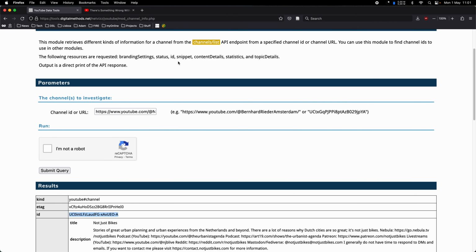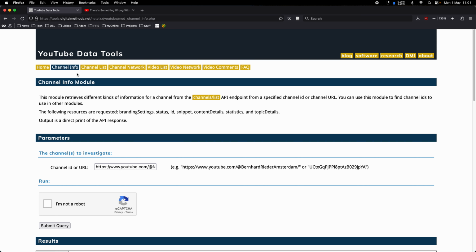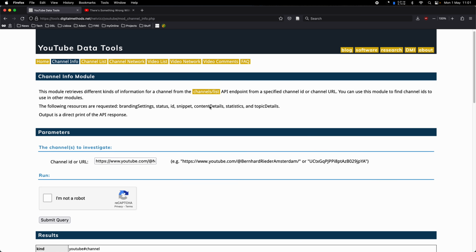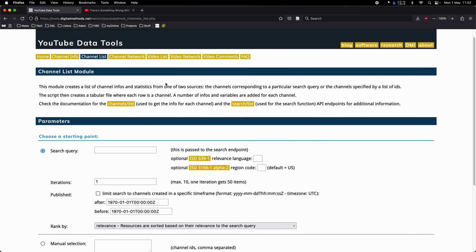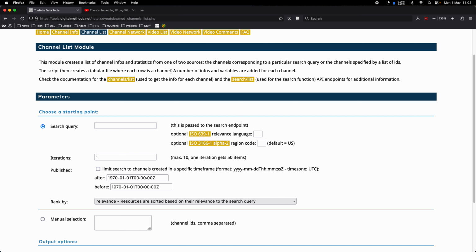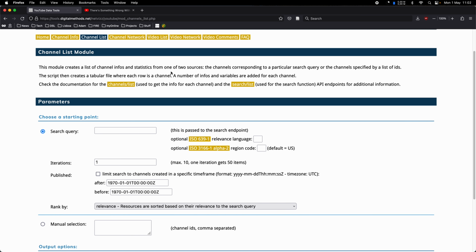Okay, so that out of the way, I want to go directly into the YouTube data tools now. You've already seen the channel info module, which is really very, very basic. And this has also no output file that is being generated. A little bit more sophisticated is the channel list module. So this module is there to find channels that either respond to a particular query or that we found elsewhere.